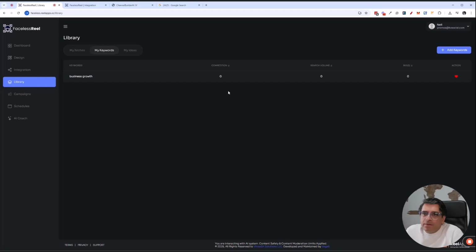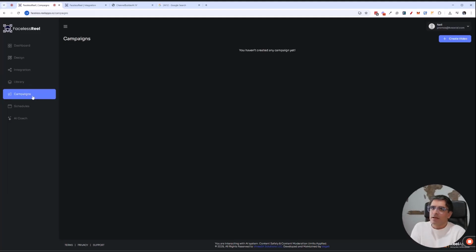What I would really like to see here is a feature where you can actually generate keywords by AI. I don't see that here right now. And we have no ideas here at the moment. That's a bit surprising because I thought they would make it easy to add ideas. But let's go ahead and create a new video and we'll see what that looks like.